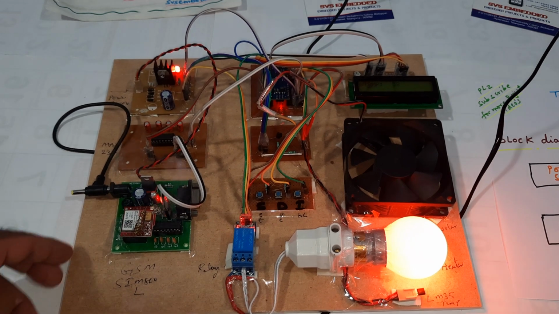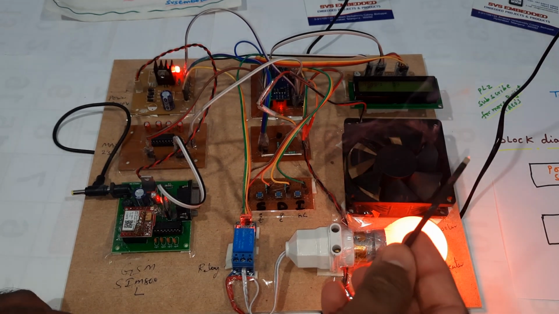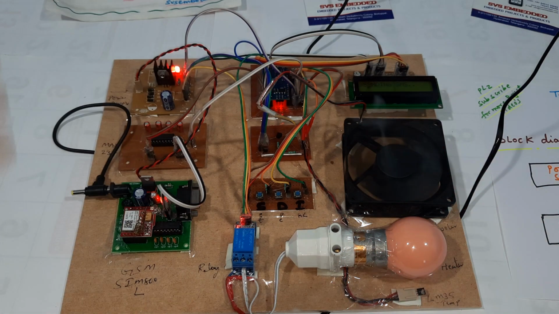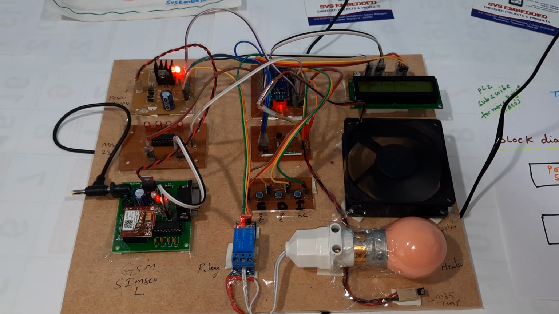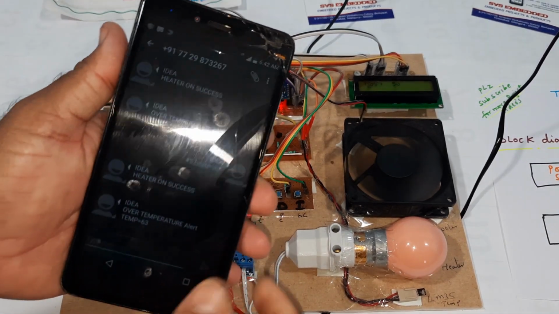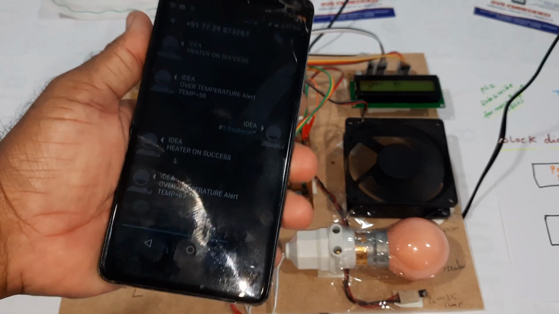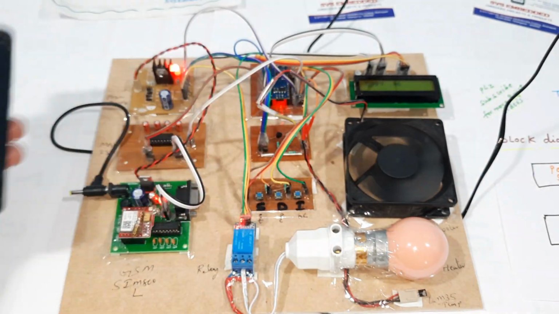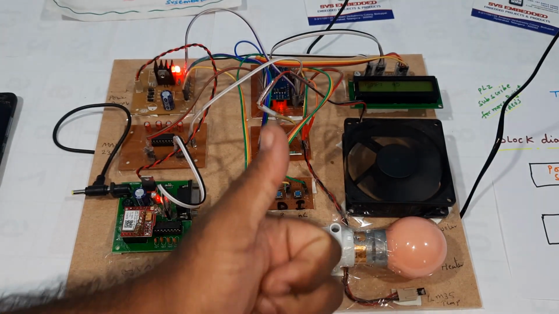Now I am going to give additional temperature. 50 degrees it won't come, so we will get the SMS alert, for that purpose 58, 63. The temperature is 63. Temperature alert, over temperature 63. The cooling fan is on.